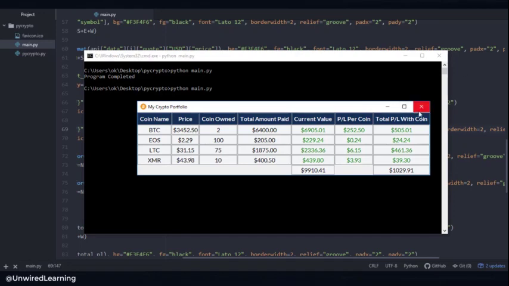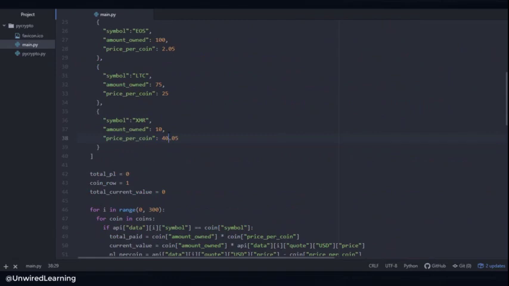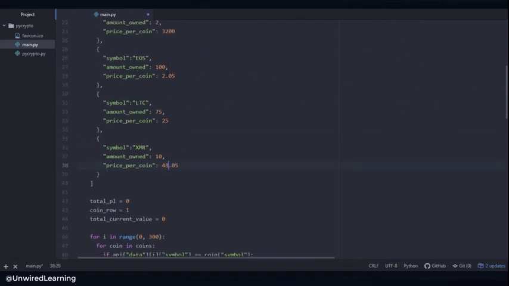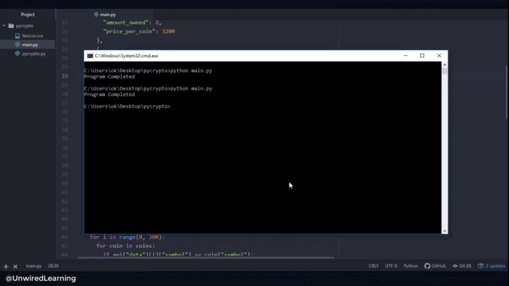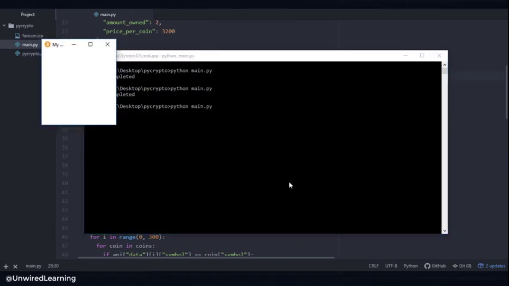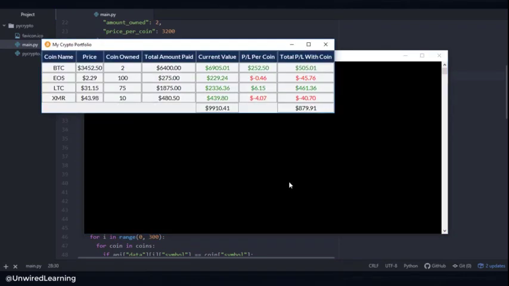Let me change some values so I can see some sort of red. So let me close this one and change the value here. Maybe point it as 48 and make this one 2.75. Run this one again. You can now see that there is some red, there is some green.